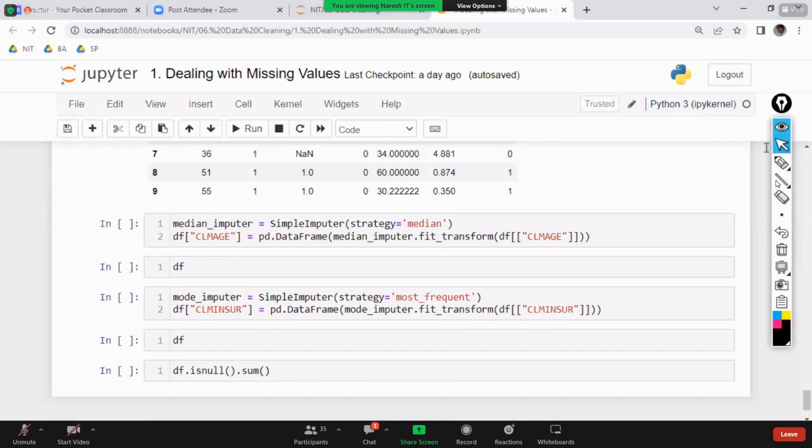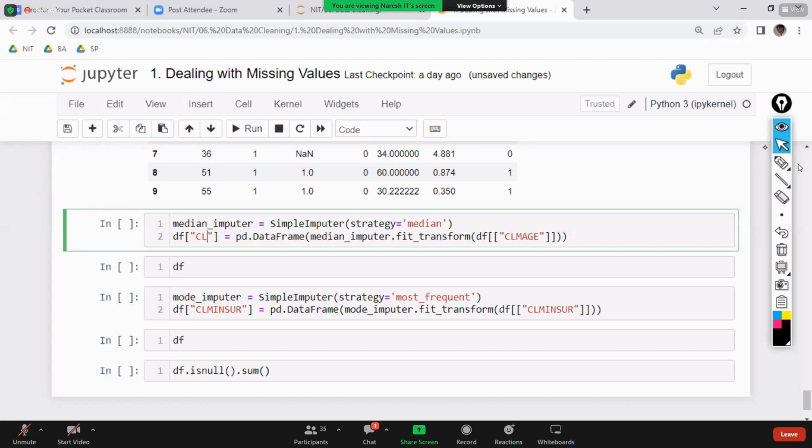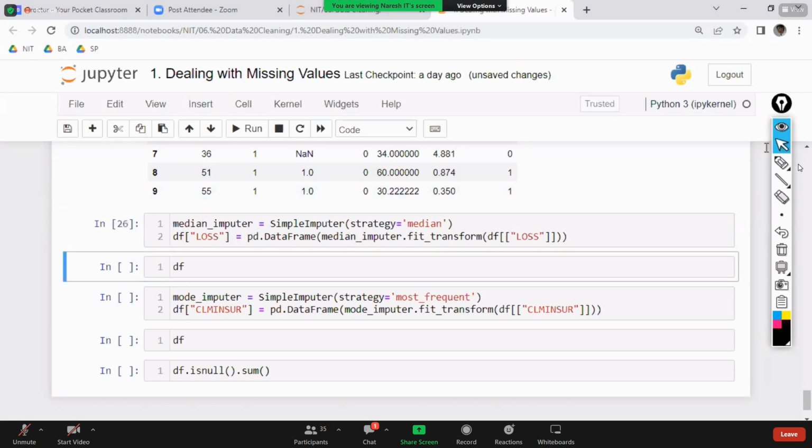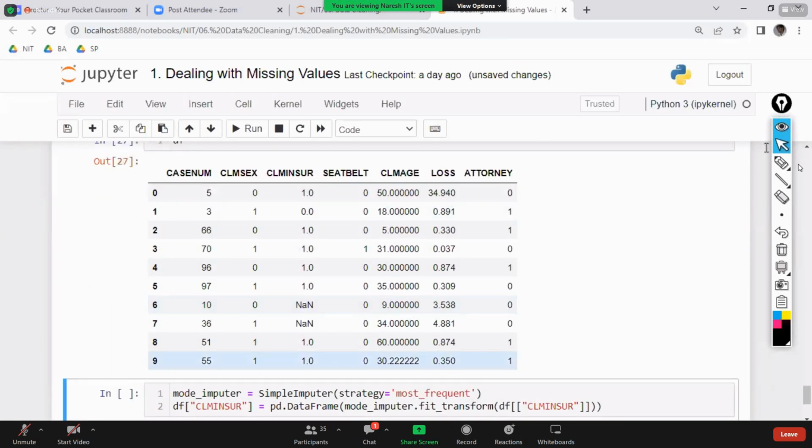Second one, similarly, median imputer. Simply, SimpleImputer strategy is equal to median. This time you don't need to import. You have already imported; one time import is done, no need again. Simply SimpleImputer strategy is equal to median, and you take this loss column and fill it. First you calculate the loss median value and it is filled. If you open the df, see, the value will be filled with 0.874.